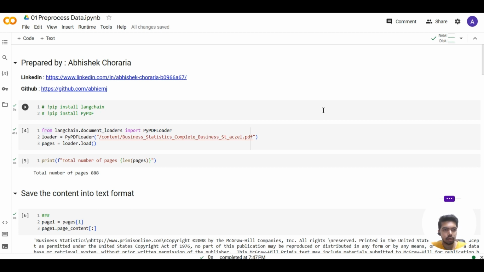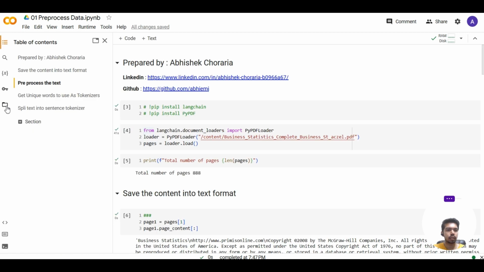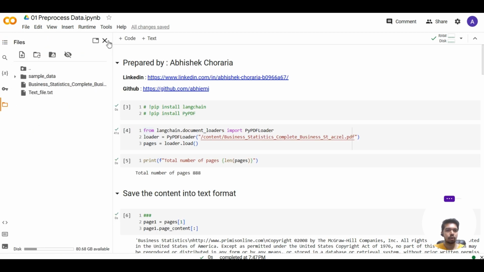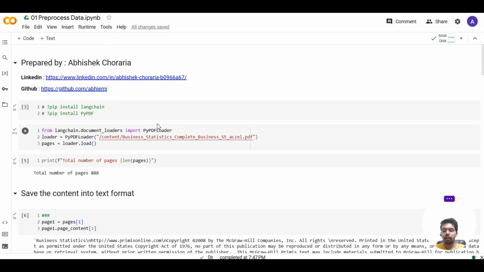This first video is about data pre-processing of the 3 video series, and we are going to clean our data first in this video. The first thing we are going to do is import and load the PDF file in the Colab notebook. This PDF file and all 3 notebooks of code are available on GitHub, and I have already posted the link in the description box also. You can check it from there.